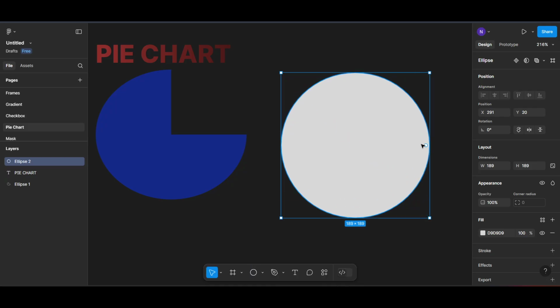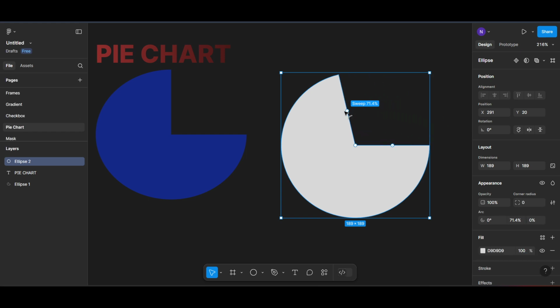Now that we have our circle in place, it's time to transform it into a pie chart. We do this using the arc tool. With your circle selected, find the arc icon in the design panel. It should be near the shape properties. Click on it, and this will allow you to adjust the angles of your shape to create sections of your pie chart.